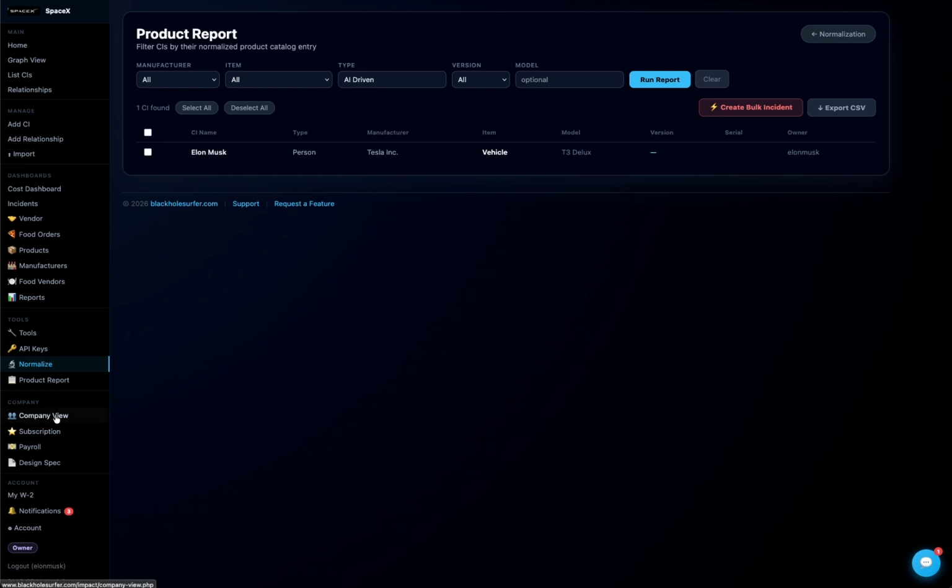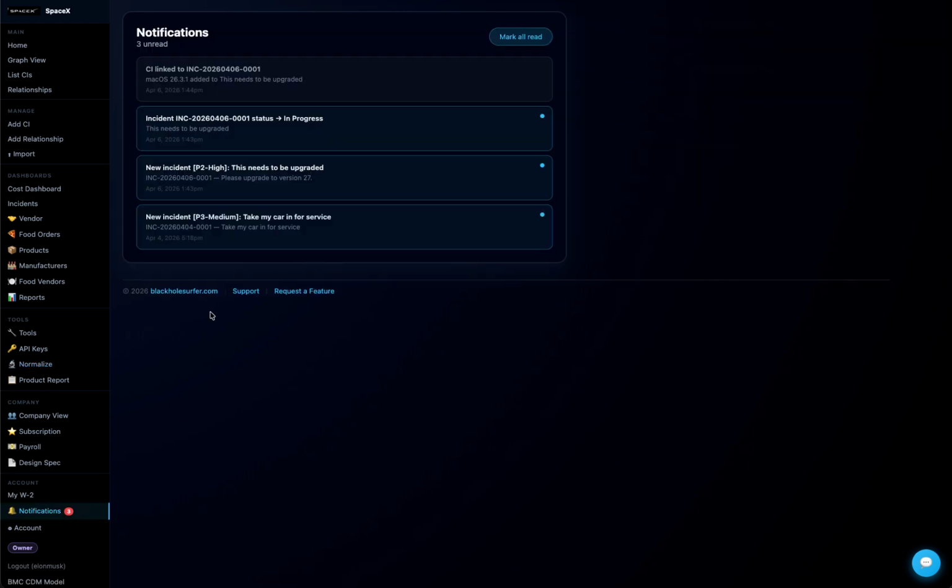The design spec has been updated. There's a notification list, so there's notifications. If I want to actually see what's happening in my system, I can take a look here. And I think that's pretty much it.